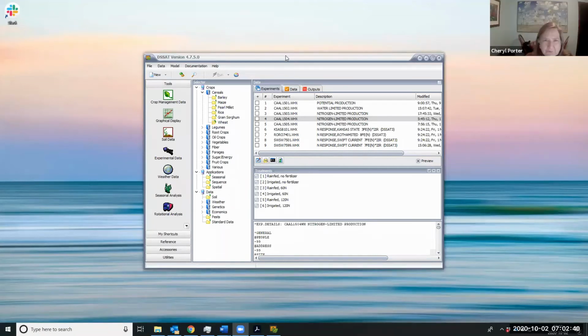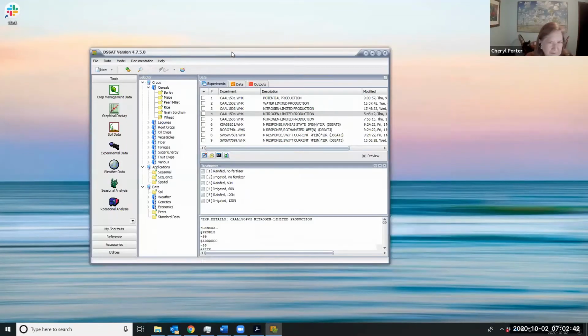Okay, it might be useful. So Sergey, I'm going off script a little bit here, but I think it might be useful to show these genetic files and how you can view them.